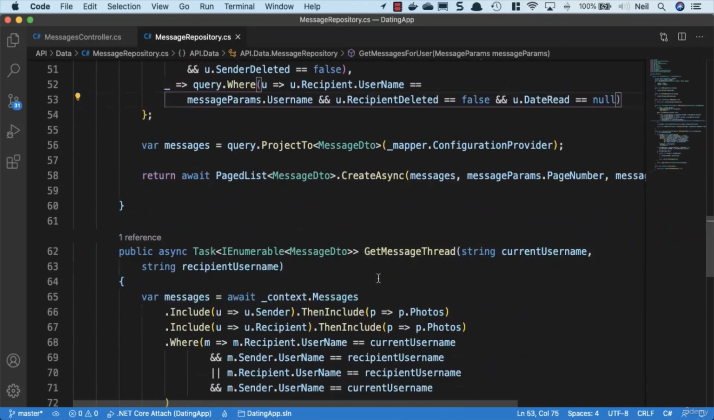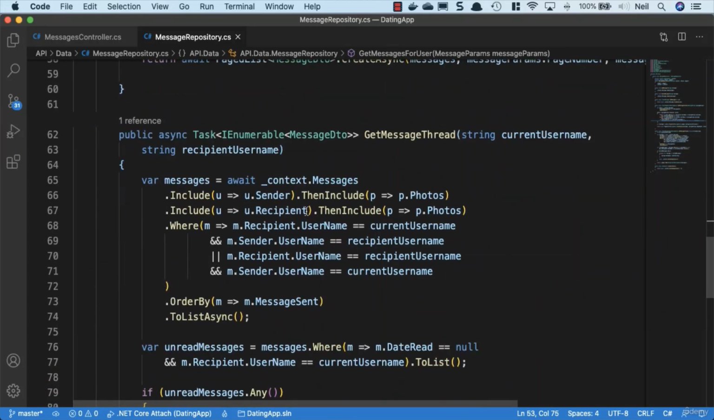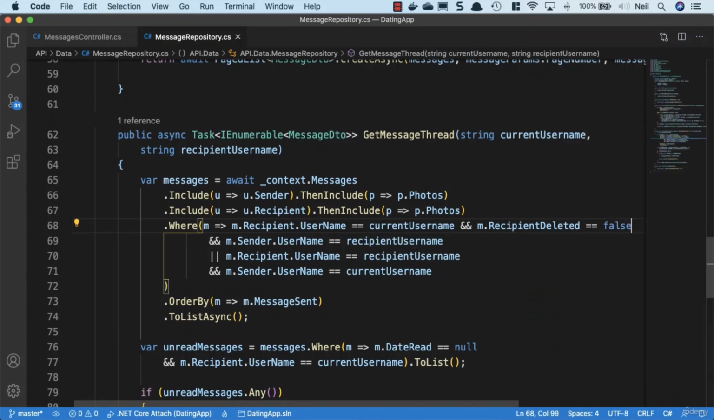And then what we can do is scroll down to our get message thread, and what we want to do here is on the first line where we're checking the recipient username is equal to the current username, we also want to add a double ampersand here and say m.recipient deleted equals false. And then we also need to do this at the bottom line where we say the sender name is equal to the current username, and we're going to say double ampersand and m.sender deleted is equal to false. And that takes care of the API, and in the next lesson we'll do the same thing on the client.